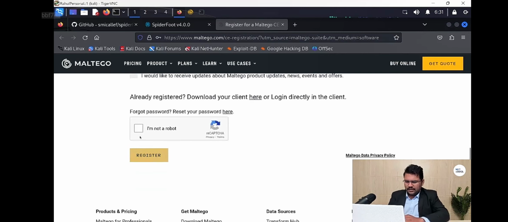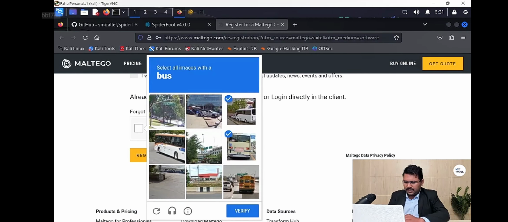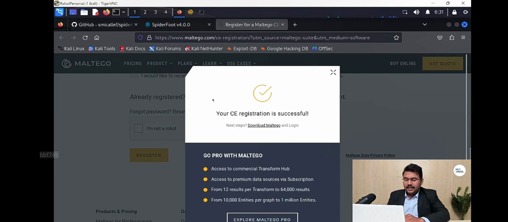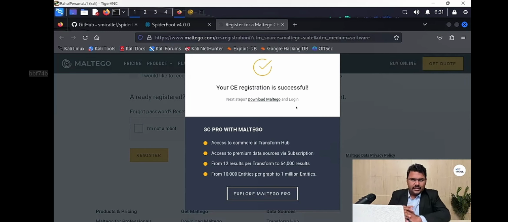Okay, so I'll just click on I'm not a robot and it asks me to confirm if it's a bus. Let's do that. Click on verify. Click on register. Alright, so it says that my CE registration is successful. Ideally, once you're done with this particular step, you should get an email confirmation to the email that you have mentioned over here.